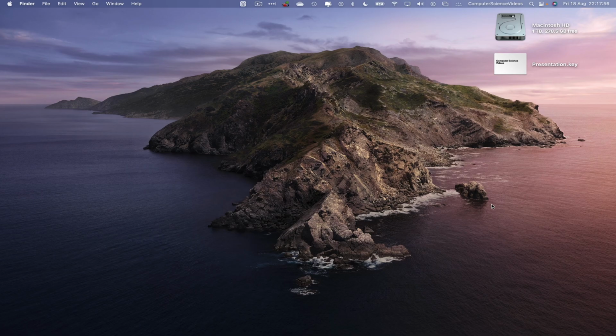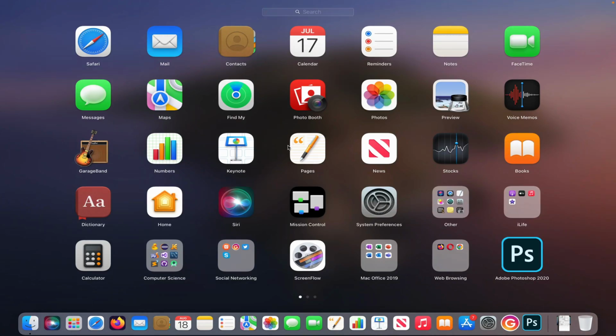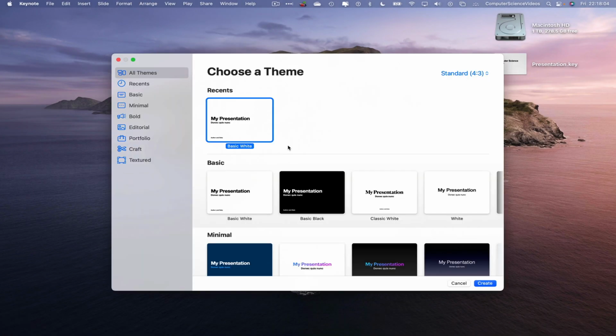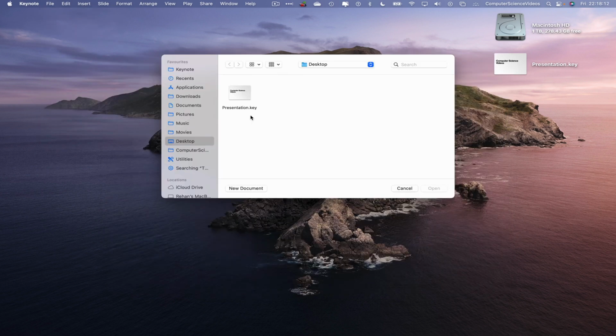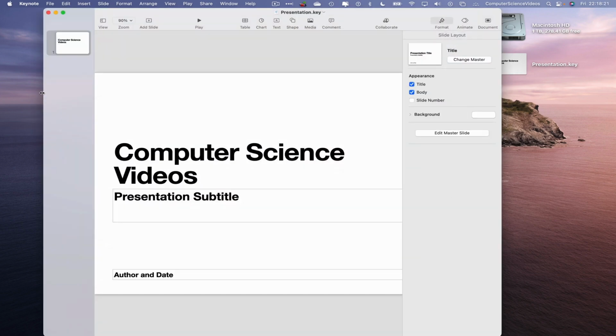So now let's go all the way down to the dock. Go to Launchpad, go to the Keynote application. Search for this, open up the Keynote application. Press Enter, wait for that to load. Once that is loaded, what we will do is go to the top navigation menu, go to File, go to Open. This will take us directly to the desktop where we have presentation.key. Click on this, open up the presentation itself. So that's now opened up.